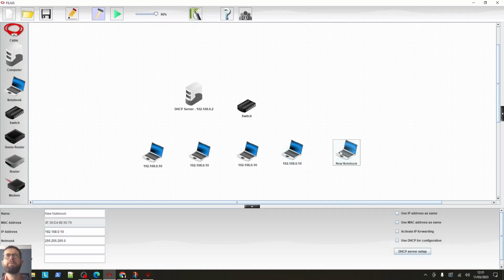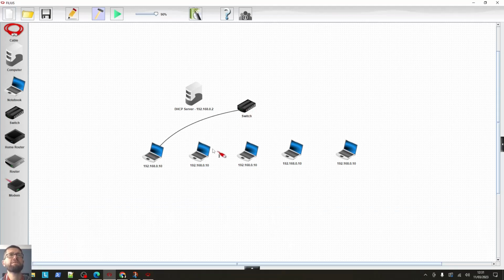There we go. Now it looks like it's given them all the same IP address, and you can see it doesn't fill in any of these details. In fact, it's blanked them all out. You can see that it hasn't filled in a gateway or anything. So, okay, let's cable this up. Let's connect it all together like this, and let's connect the DHCP server.